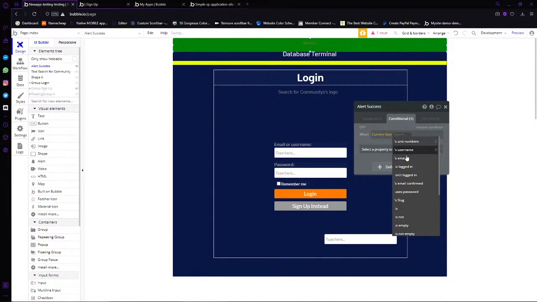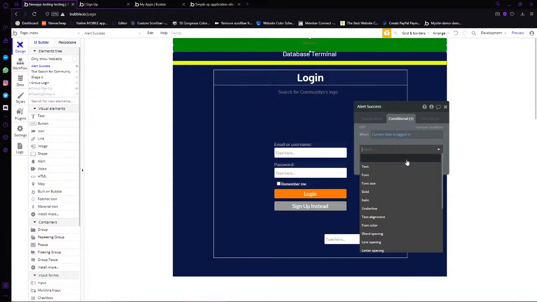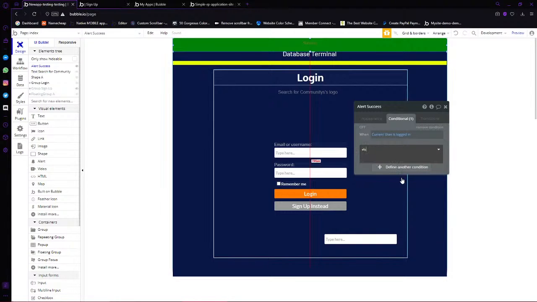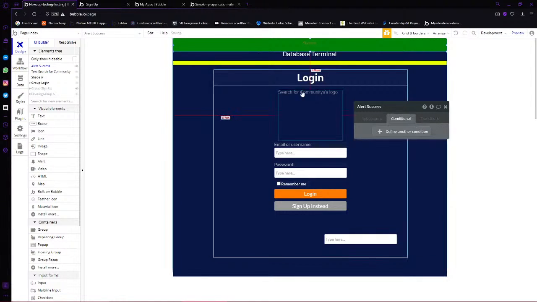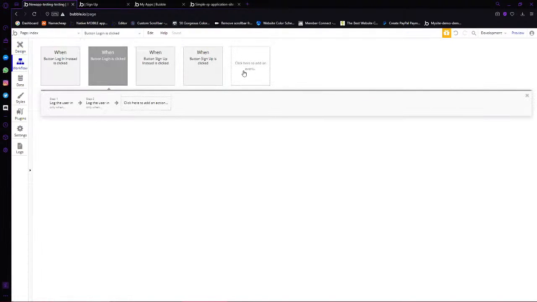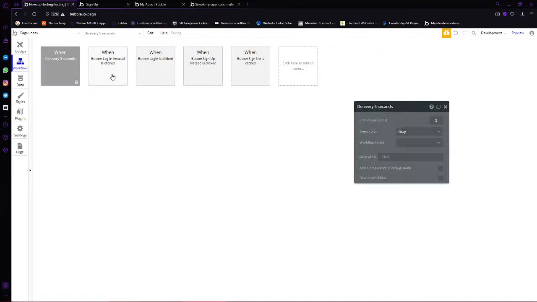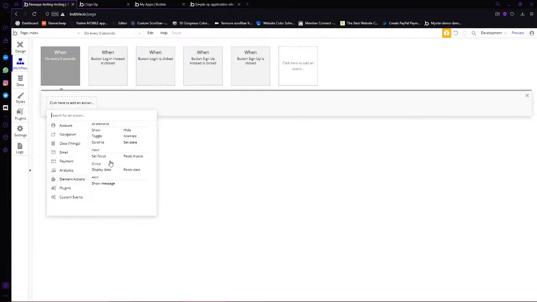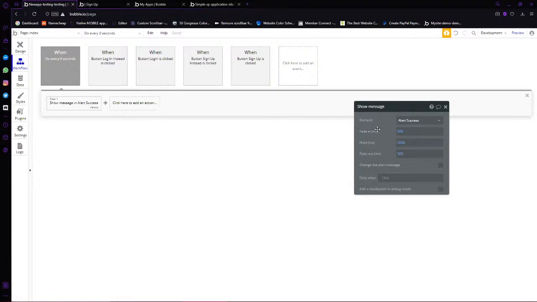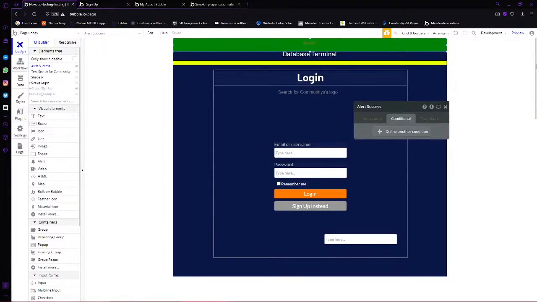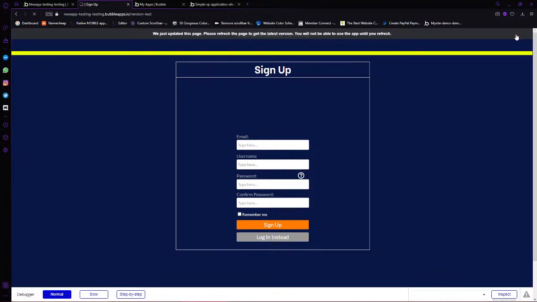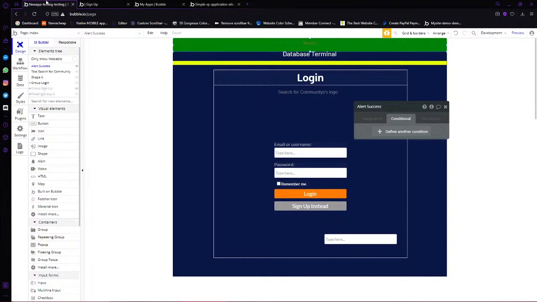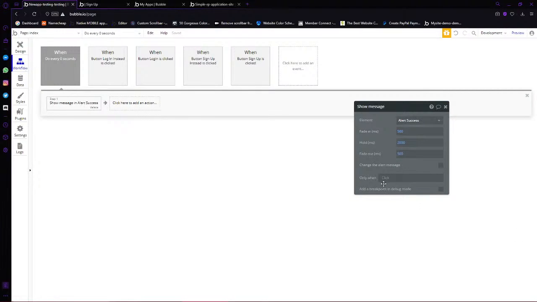When current user is logged in, visible. I forgot. It's okay. So what we'll do, this is not efficient in the slightest. Every 0 seconds, we're going to show message success. Now, when the user is logged in, I'm gonna show some. Only when current user is logged in, that makes more sense now.